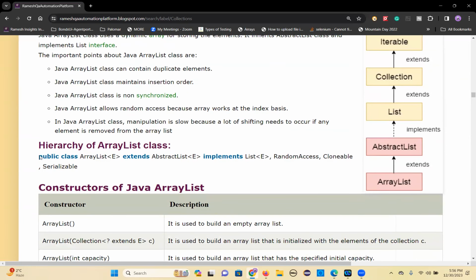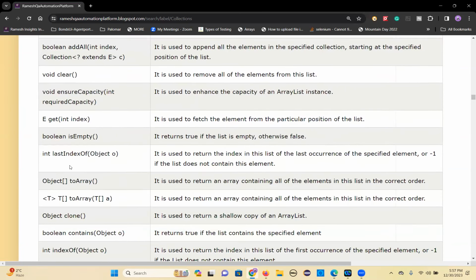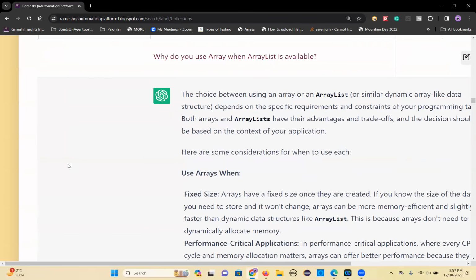So the hierarchy, if you see here: public class ArrayList extends AbstractList implements List, RandomAccess, Cloneable, and Serializable. So all these interfaces are implemented in the ArrayList class. We have constructor overloading here. ArrayList is the default constructor; you can give a collection of elements; and ArrayList with an int capacity. So these are the three types of constructors we can use. The methods are the same. We already discussed the methods just now, so I don't want to discuss them again.